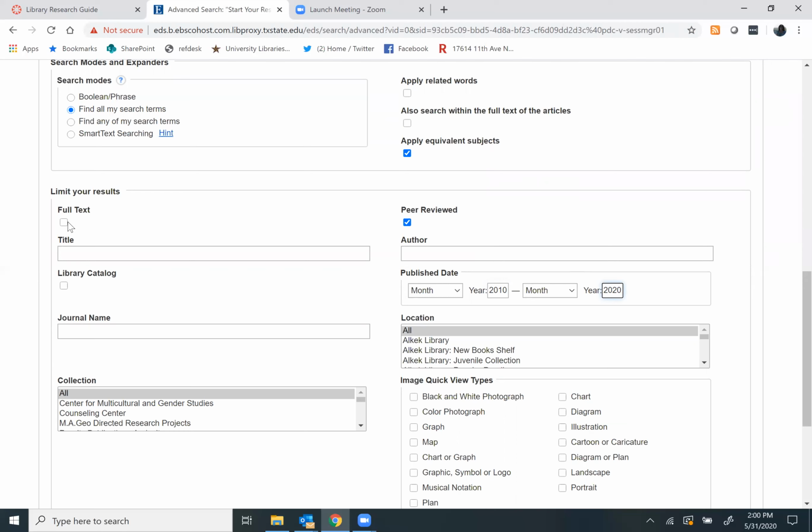If you really only wanted to see what was available full text, you could check this box. Sometimes you can check this before you do your search. If it's a pretty broad topic, you're still going to get a lot of results. But if this is a topic that's either new or there's not a lot of research, sometimes checking this full text will take away citations to articles that may not have the full article but might really be useful for your research. So if that's the case, just keep that in mind. If you're not getting very many results, it might be because you've checked the full text box.